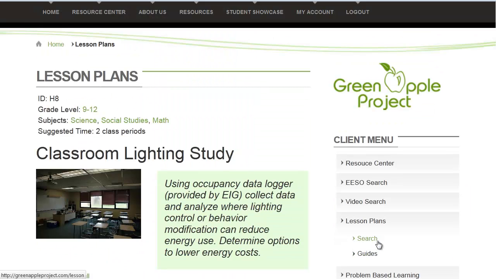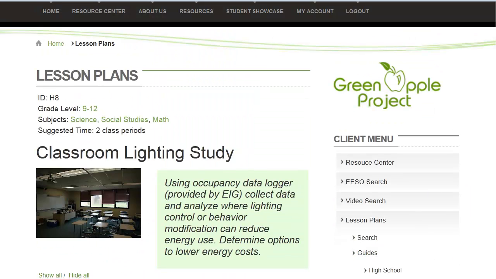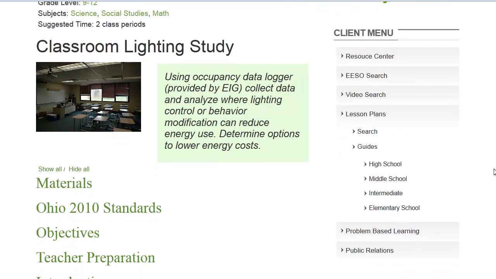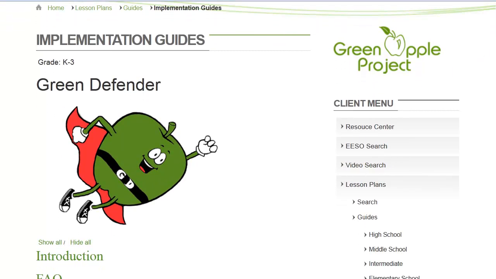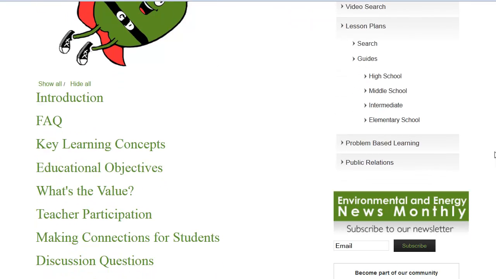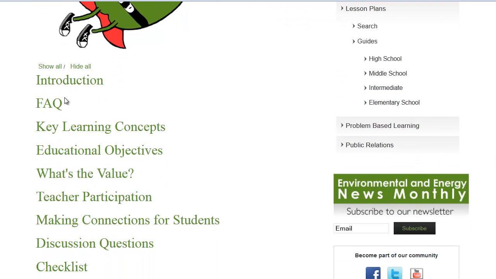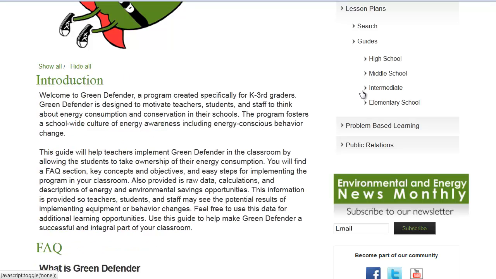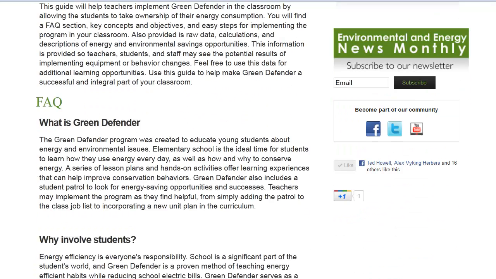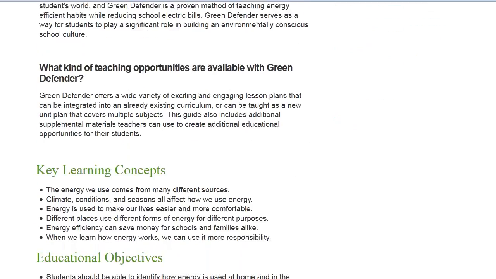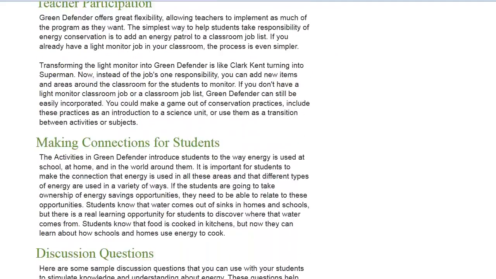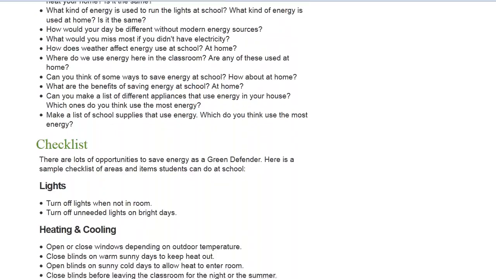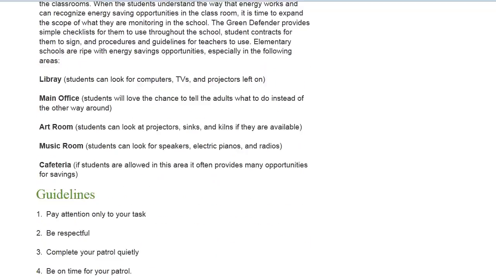what have you. Now let's look at the guides. Guides are broken down to high school, middle school, intermediate, and elementary school. And here's our green defender, which is the mascot for our K3. And our guides give us an introduction, frequently asked questions. Let's just quickly look at that. Here's our introduction, frequently asked questions, key learning concept, what's the value, teacher preparation, all the things needed to launch your program at that grade level.